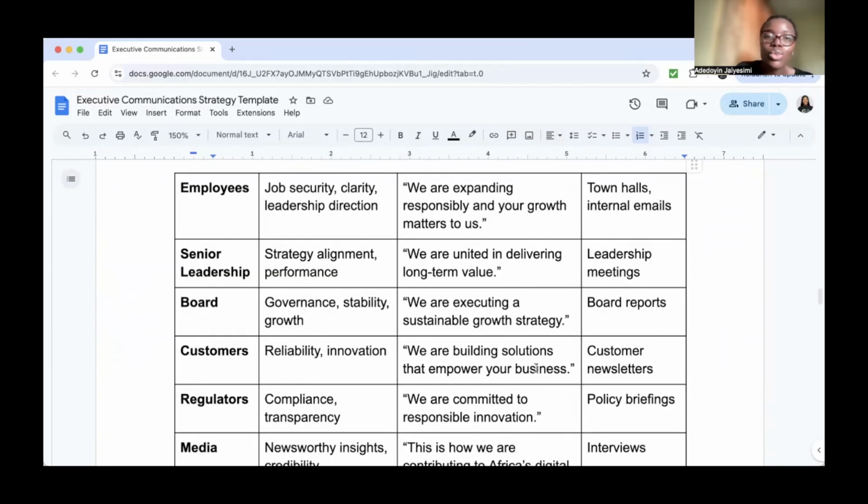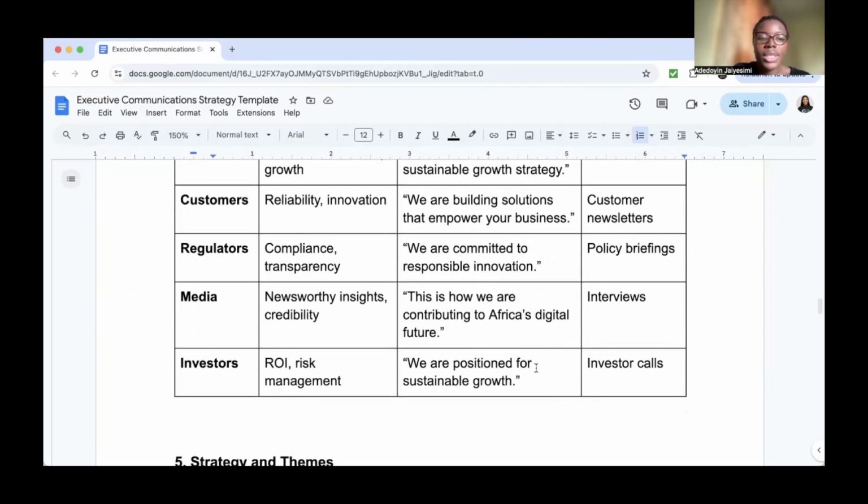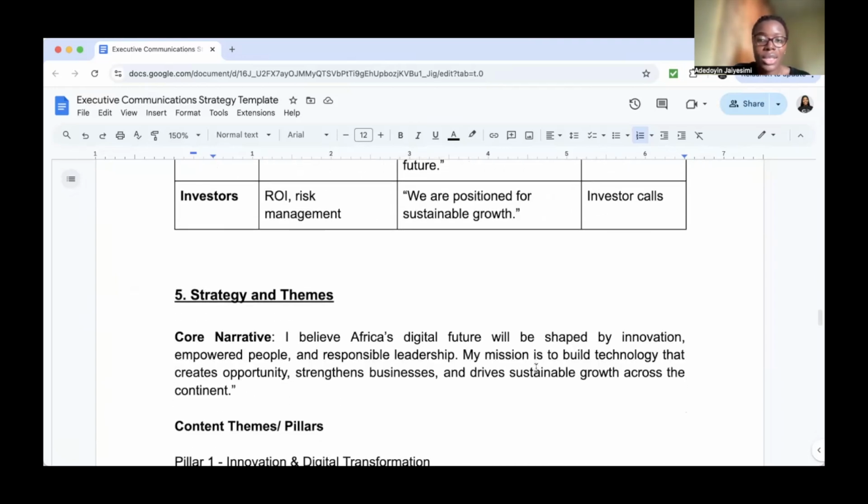Again, this is still tied to the organization's objective, but you then decide what is the theme, what is the focus for this particular executive in terms of messaging, themes, and topics. So I will not go through the rest. So regulators, media, investors. So those are those examples.